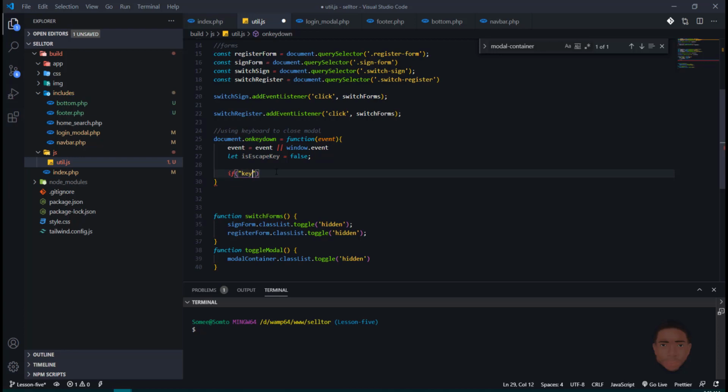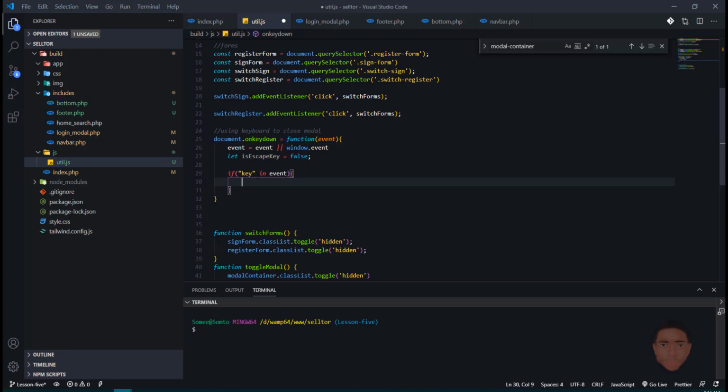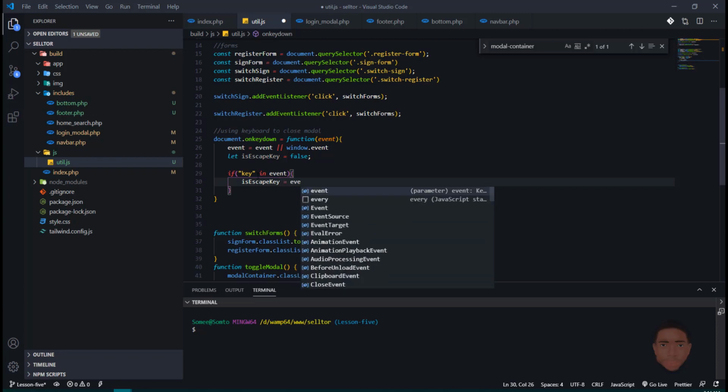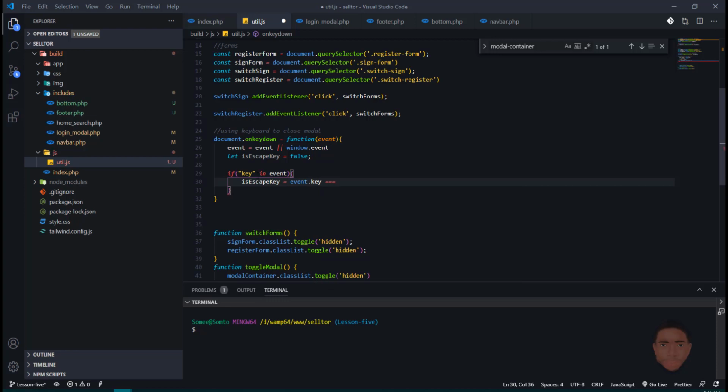So if in this event here we have, just doing an if. So if the key in event is equal to escape key is equal to an event, and if the key is the same as escape. Now this is just a default. Escape is of course a key on your keyboard, and if you search the Mozilla developer documentation, you should be able to see all about keys.